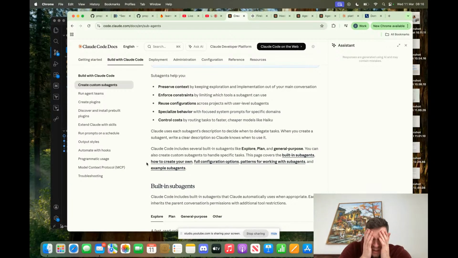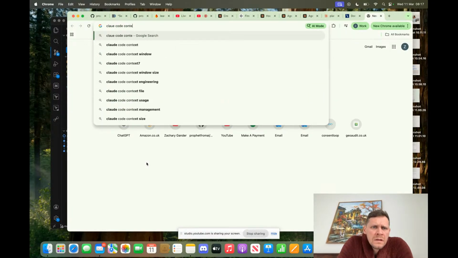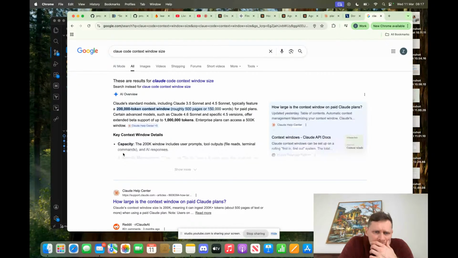So everything's about preserving context and making sure that you're using the least possible context for the task. Otherwise it gets a bit lost and confused about what it's doing. I think it's quite a small context window as well. What is the Claude context window? Claude Code context window size. 200,000. Yeah, 200,000 is tiny. Okay, cool.